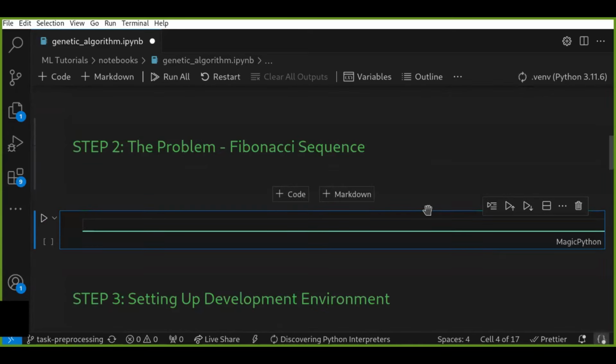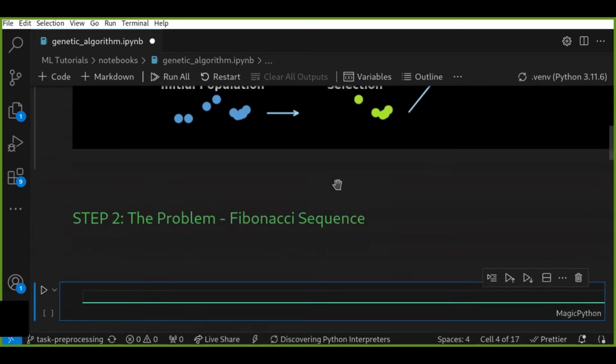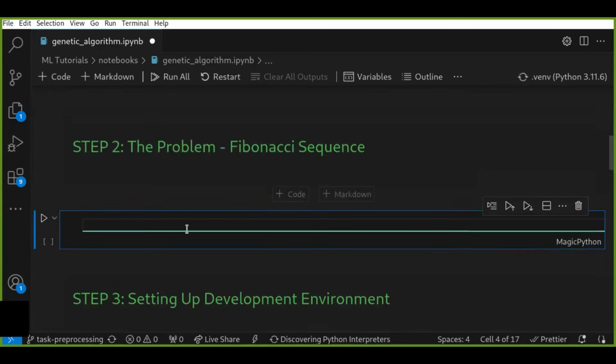So the second step is understanding the problem, which is the Fibonacci sequence. Let's first take a quick look at the Fibonacci sequence. It's a series of numbers where each number is the sum of the two preceding ones. So it starts with 0, 1, 1, 2, 3, 5, 8, 13, 21, 34, and so on. So we wanna evolve a program that can calculate Fibonacci numbers. Our genetic algorithm will help us evolve this program to get the correct Fibonacci sequence.